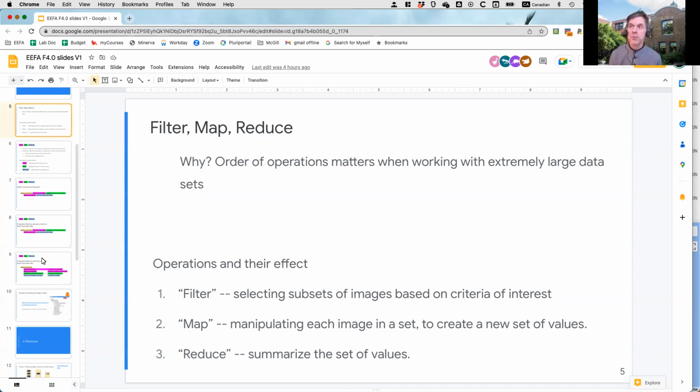There are algorithms for sorting, and they matter not so much with little data sets, but with big data sets. In the same way, when working with large collections of images, the order of operations has an important effect. So we'll describe these ideas, and then I'll give you an example to give you a feeling for how it would work.